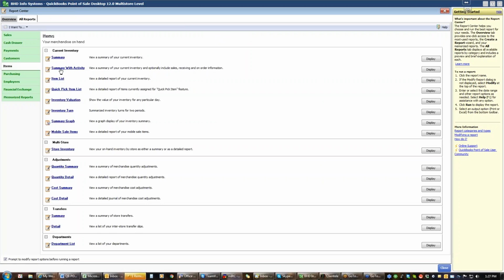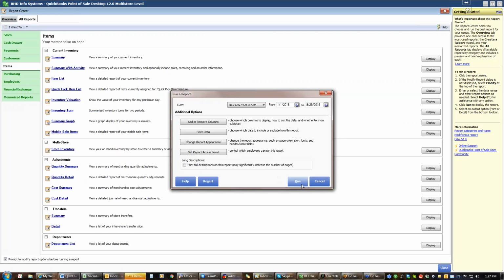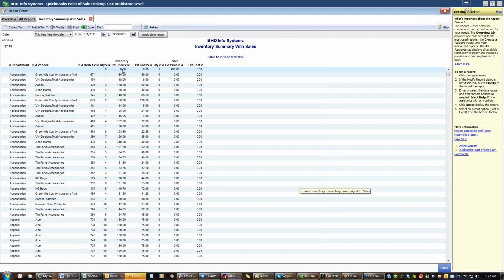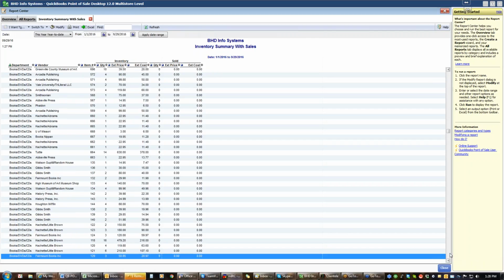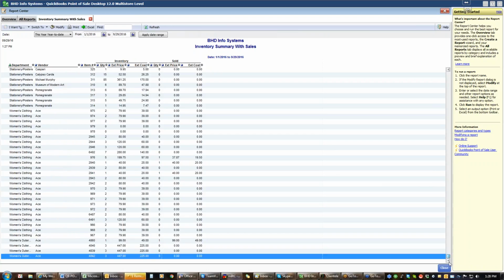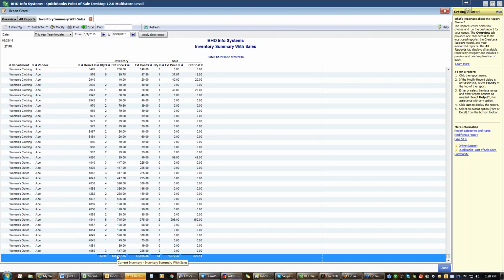We can also run a summary with activity. A summary with activity is going to show us what our current inventory is, how many of each item we have, and how many we have sold during whatever time period you specify. We can scroll down through that report and take a look at all of our different items. And if we scroll all the way to the bottom of the list, we get our total retail, our total cost, and our total sold during the time period we're looking at.